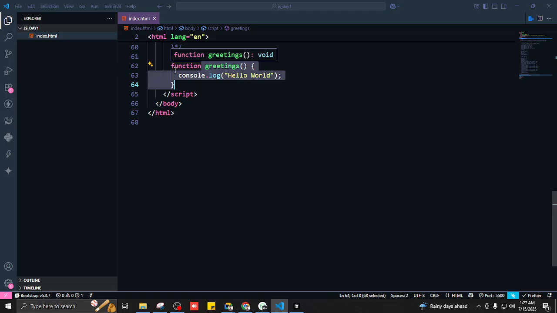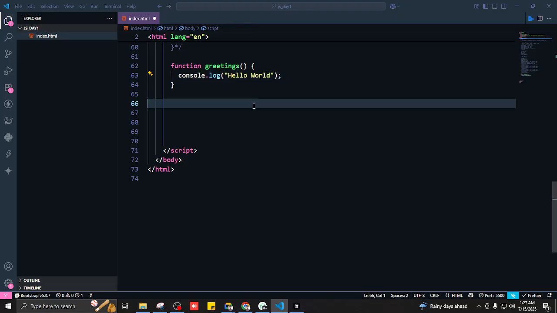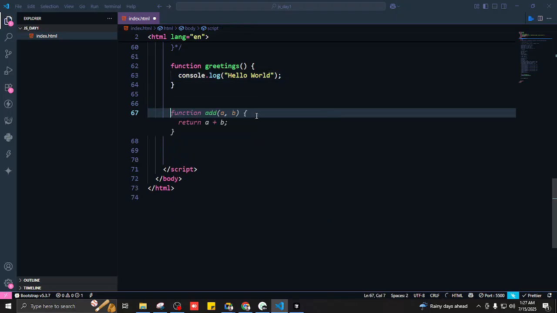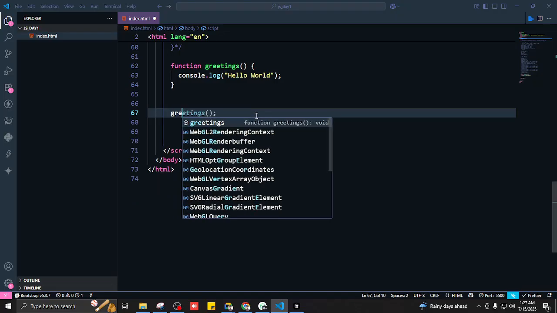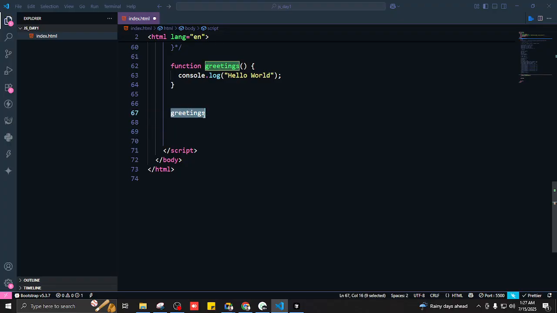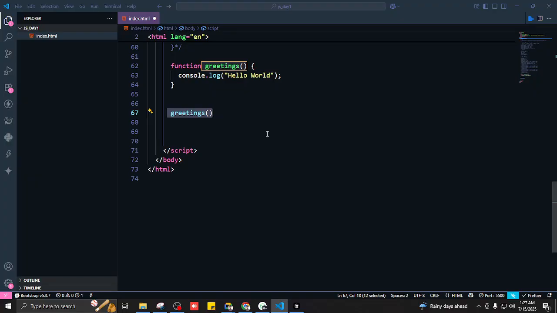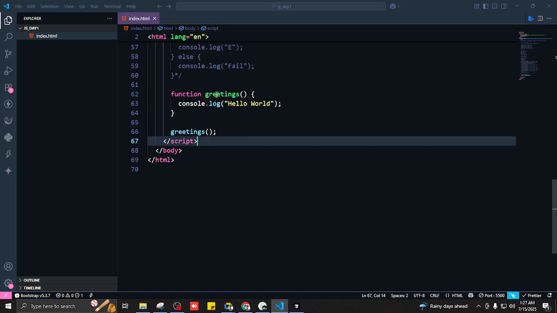What does it mean that we have to call it? If you want the functionality of this function, you have to call it by its name. If you want to call someone, how do we call them? By their name. It's the same concept here. So you write the function name and then put parentheses. This is how we call the function. The function name is greetings, so you write greetings. Exactly. Now if I save it, it's going to give me the functionality of this greetings function.